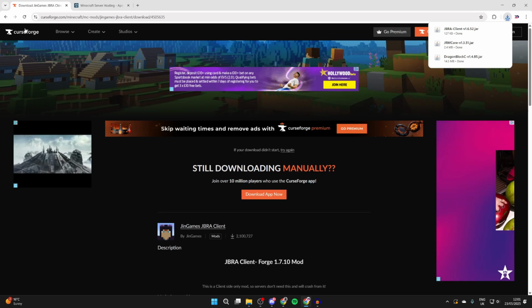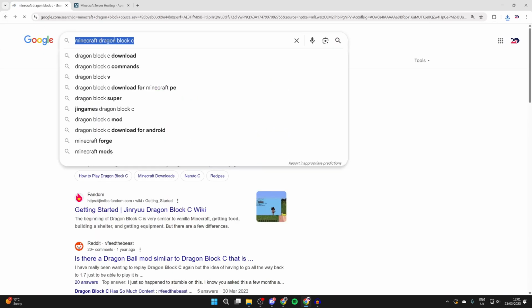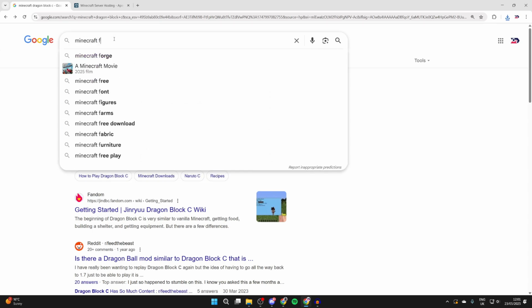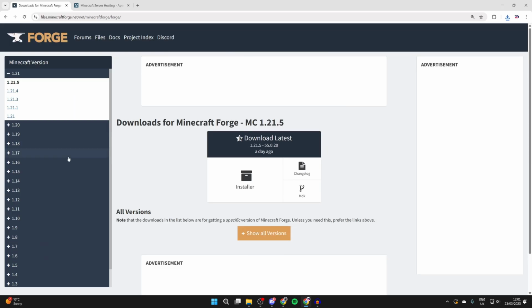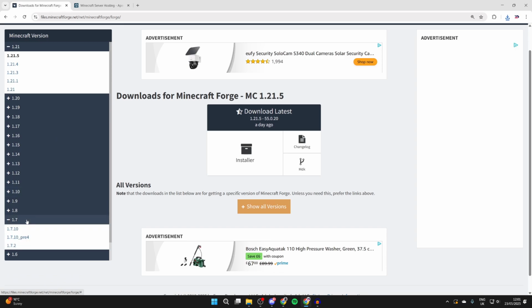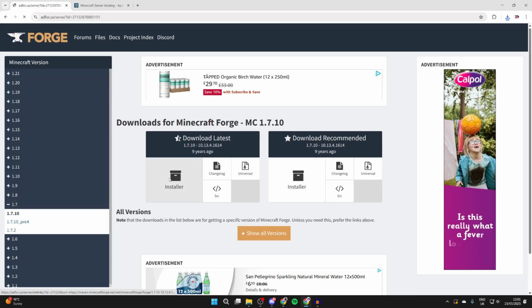Now what we need to do is get the mod loader. So what I'll do is just come back to Google, and then what we need to do is get Minecraft Forge. This will actually run the mod. So we can type in Minecraft Forge like so, and come to the site at the top here. We need to make sure we get it for the right version. So come to the left and scroll down, find 1.7, and then we've got 1.7.10. And what we can then do is press installer.